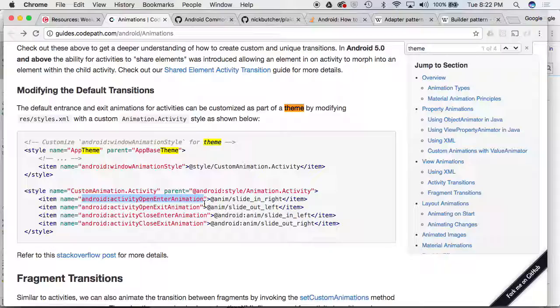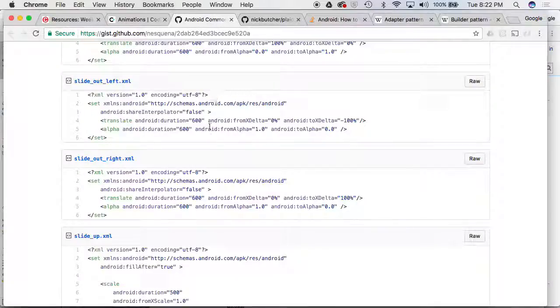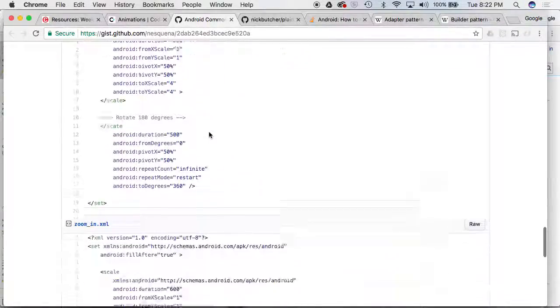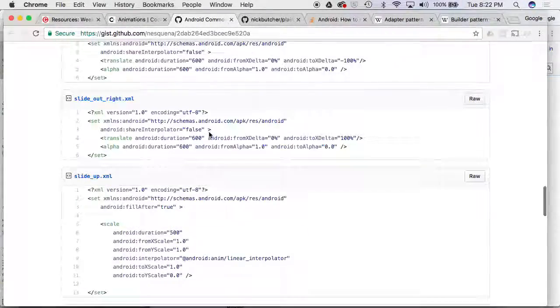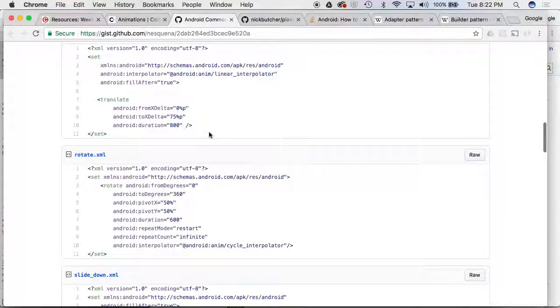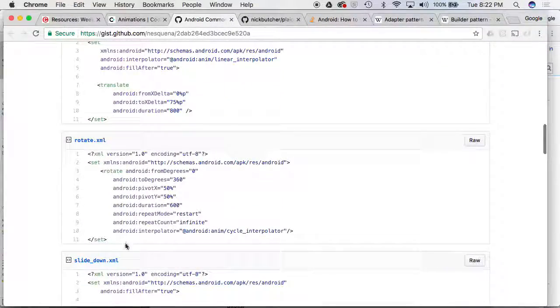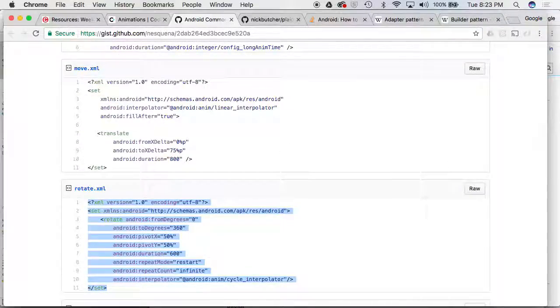You guys want to try another one? We can try something else too. Let's go there. I don't know if I have spin. Oh, rotate. We do have rotate. Okay, let's try it. Let's try this.